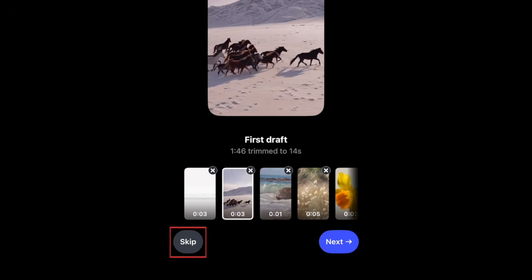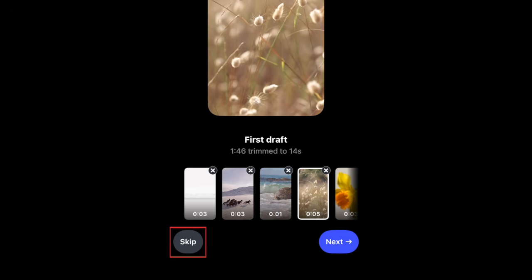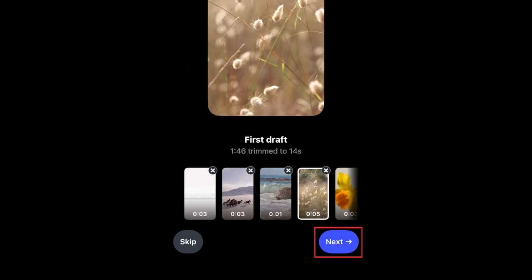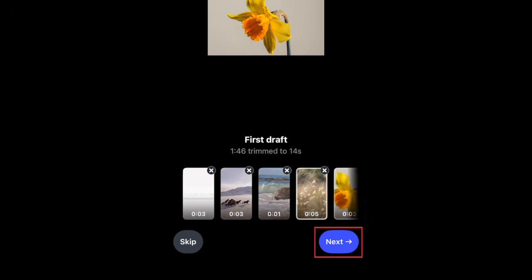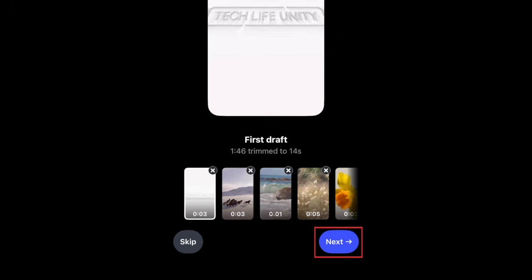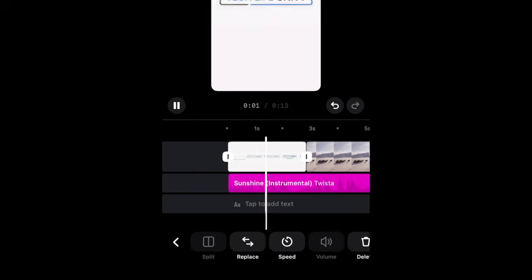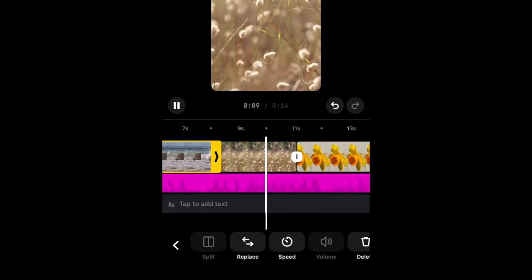If you don't like how First Draft edited your video, you can tap Skip to edit manually. If you want to use First Draft as a baseline and make a few tweaks yourself, tap Next. Then you can use the regular Reels editor to add text, voiceover, captions, and overlays as normal.